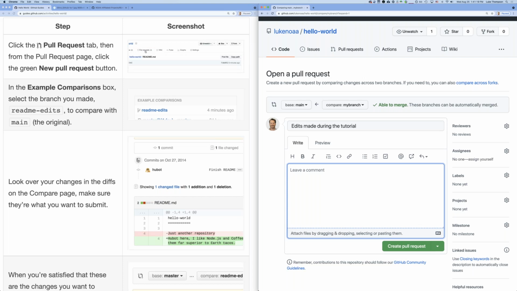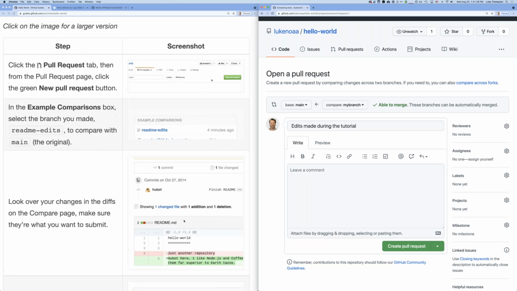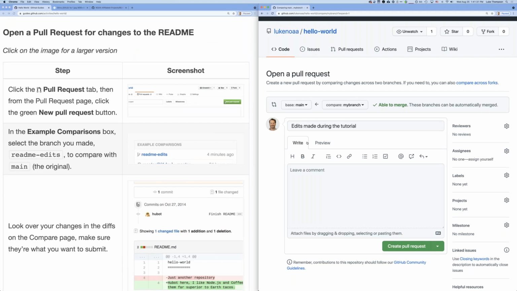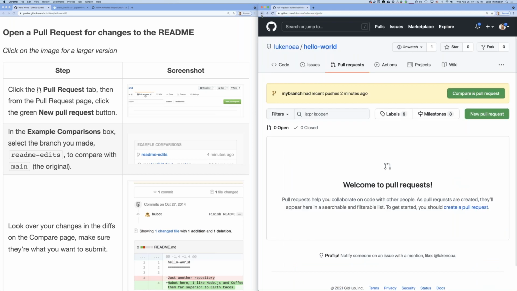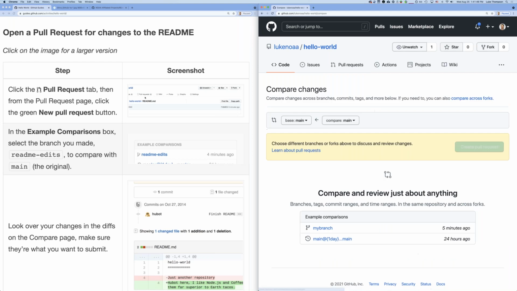Let's see. And let me go back. I'm not seeing the same. Let's do this new pull request.